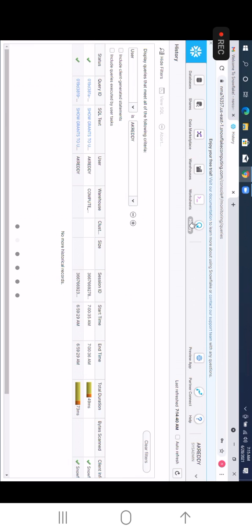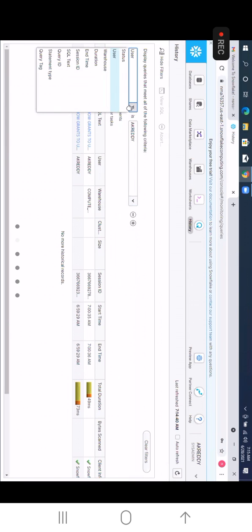you can filter your results based on variables. If you click on the drop down, you will get variables like status, users, warehouse, duration, time, session ID, SQL text, query ID, statement type, and query tag. So you can filter all your queries by using these.